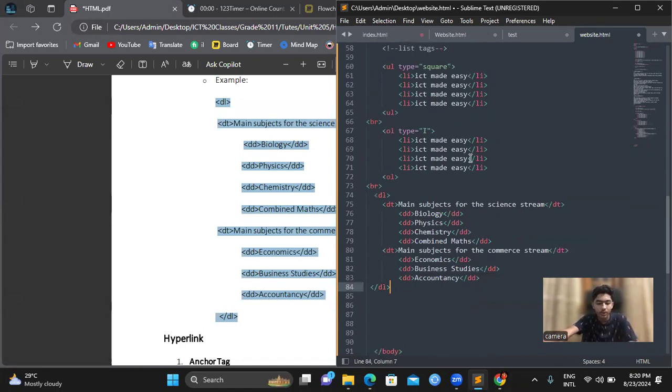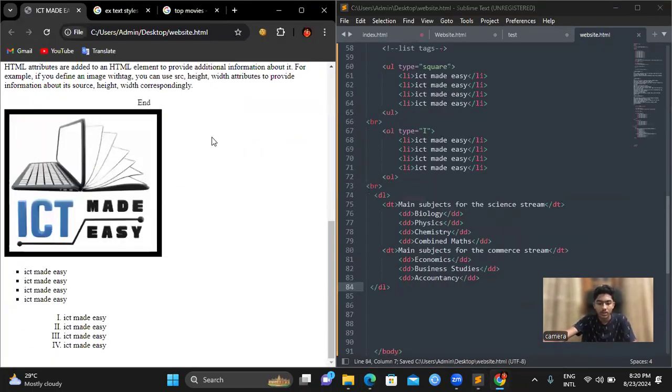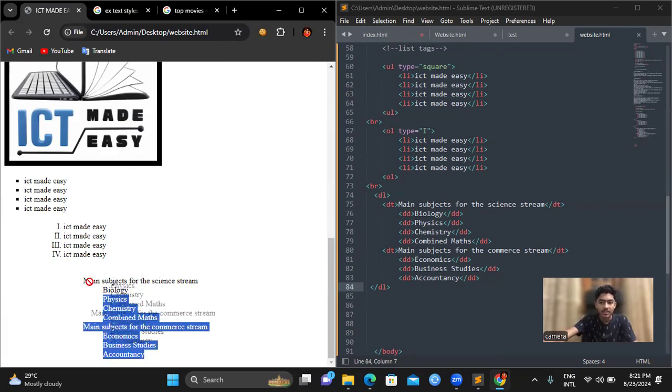Okay, so I'm going to save this. I'm going to reload that, Ctrl-R. So I reload it. Can you see? The main subject was this, so these are this and this. Can you see that? So these are what we called description lists. I showed you a live example itself.